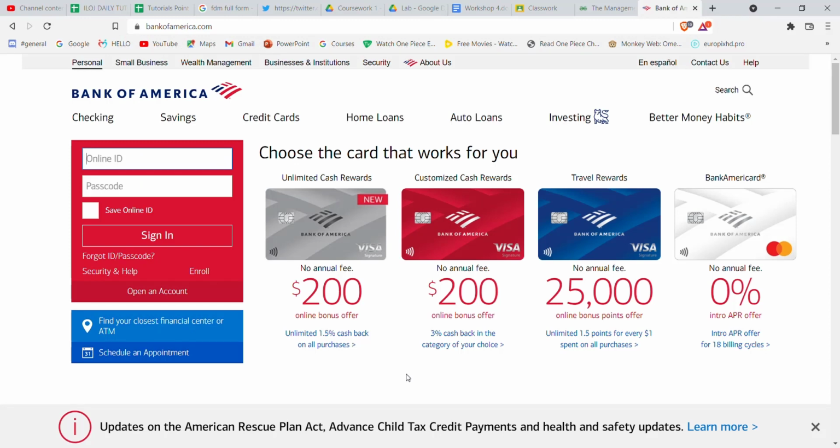Once the Bank of America homepage opens up on your screen, on the left side of your screen you'll see a red box. On that red box, just below the sign in button, you'll see an enroll button. Go ahead and click on it.